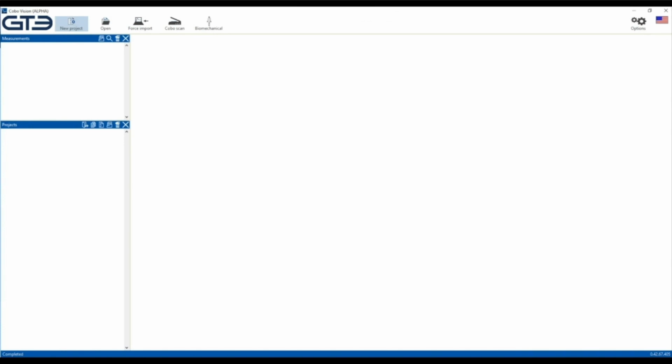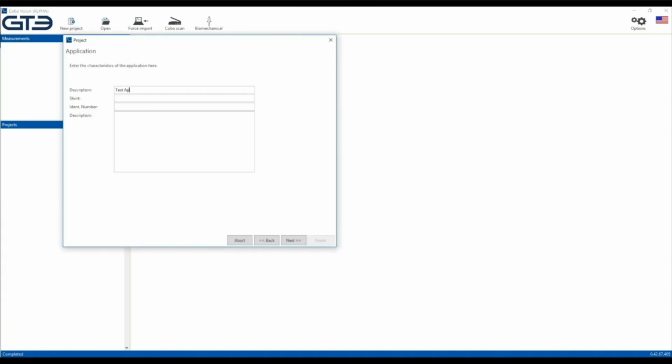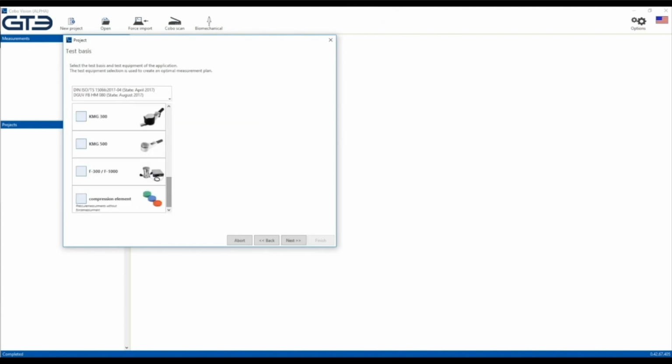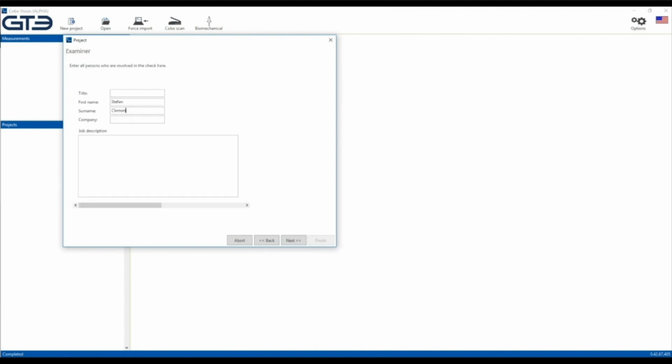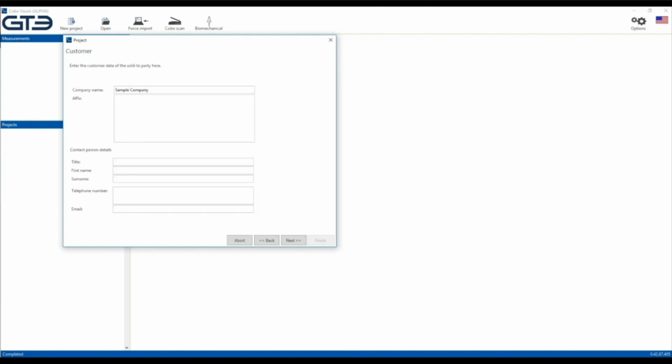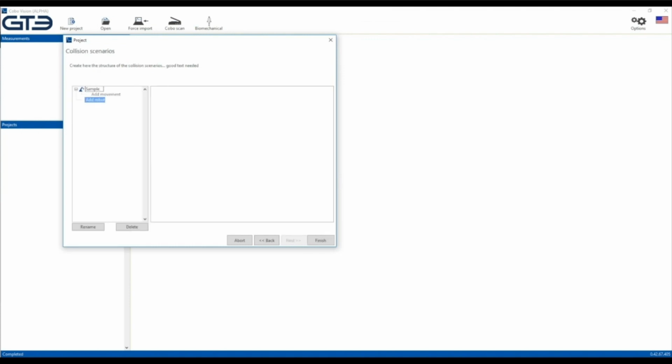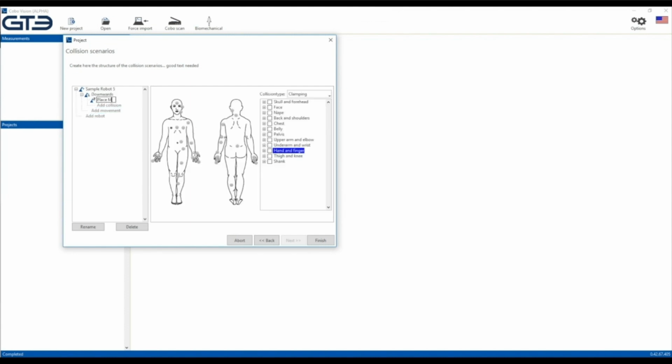To evaluate the measurement, use our Cobosafe software. First, create a project and follow the instructions in the wizard. Select the measurement equipment used, enter all the necessary information. Set up collision scenarios, specify the robots used, define movement and collision points. Select the affected human body regions by clicking on the body model.